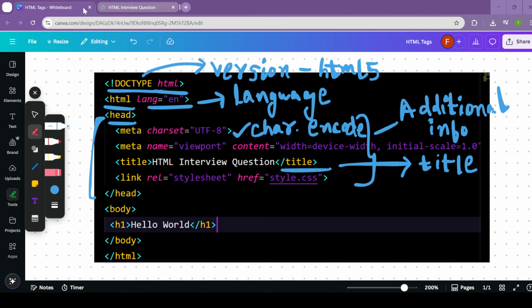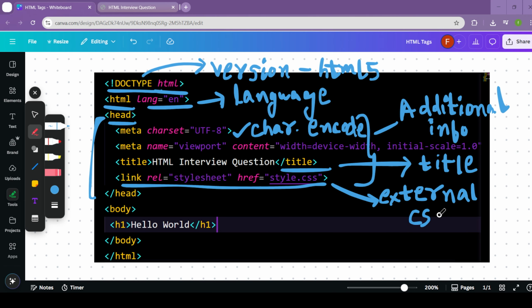See, and here also for this website, that is Canva, you can see the title, HTML tags whiteboard. And this link tag is used to link your external CSS, and this would be the name of the file, that is style.css.